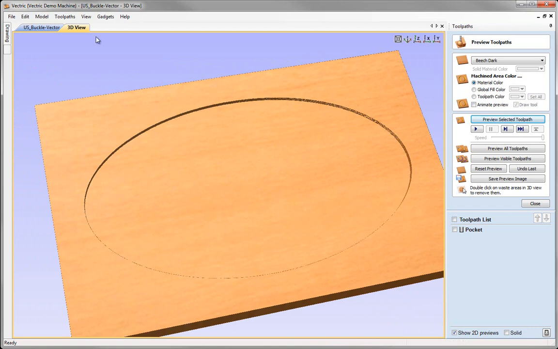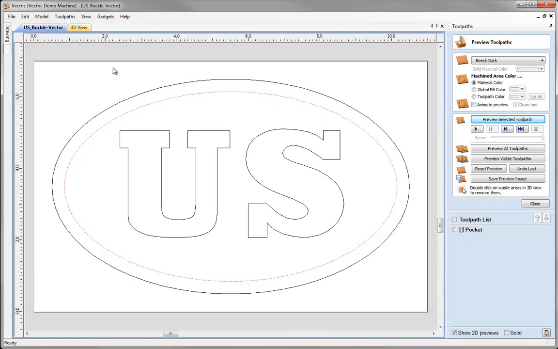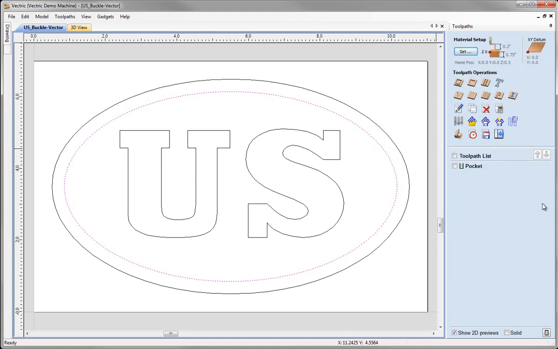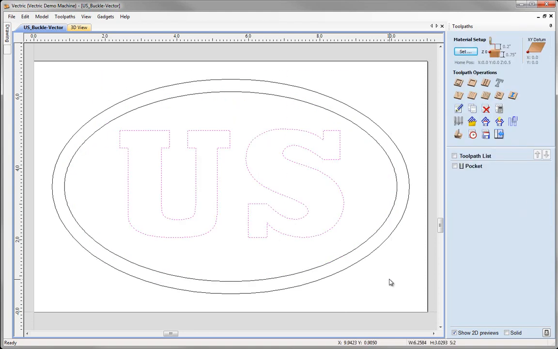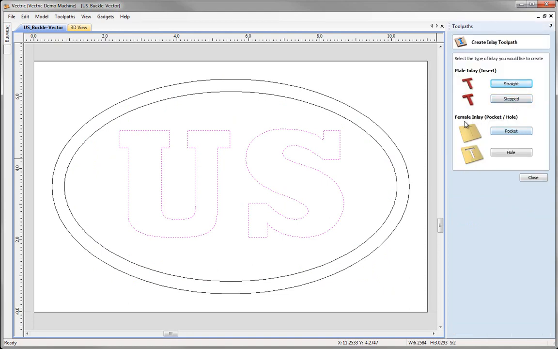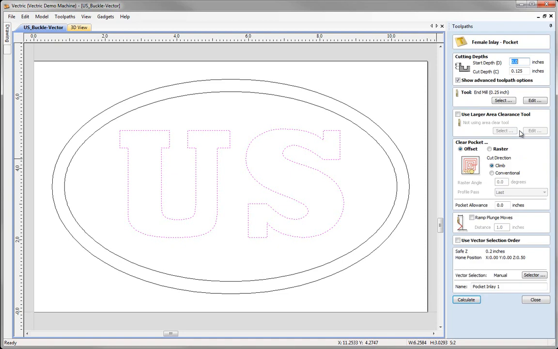What I'm going to do now is click on the 2D view again, and now what I want to do is create the pocket that the letters are going to inlay into. Now what's very important now is that I need to use the specialty inlay toolpath. So let's close the preview. I'm going to box select just the U and the S and come over to the inlay toolpath icon. I'm going to click on that, and in this case I'm making the female inlay pocket. So we're going to click under female inlay. I'm going to click the button that says pocket.